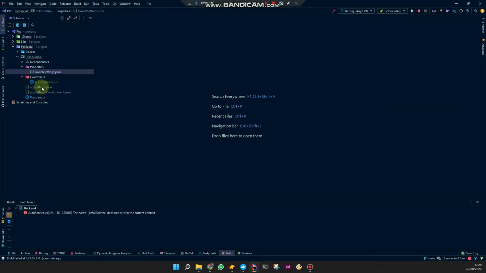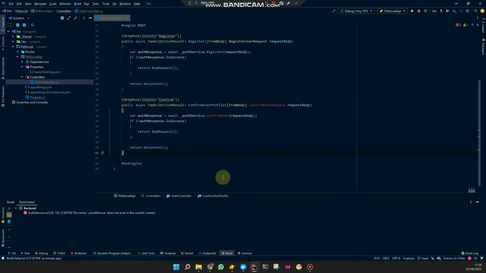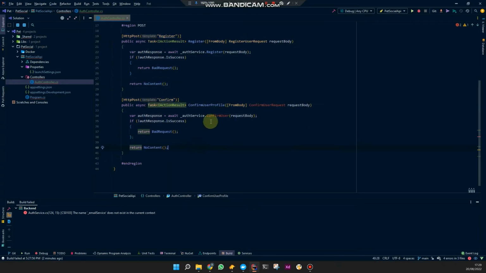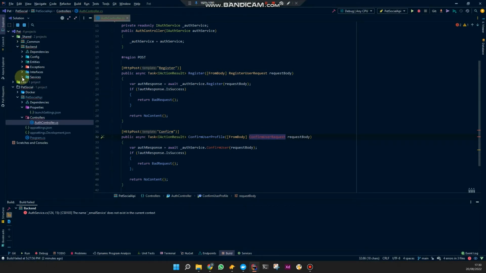Let's make an endpoint on our AuthController, another post endpoint. Confirm user request. Looks very similar to the register one, just another service method it calls and another payload. So let's make this user request in this shared one, requests.